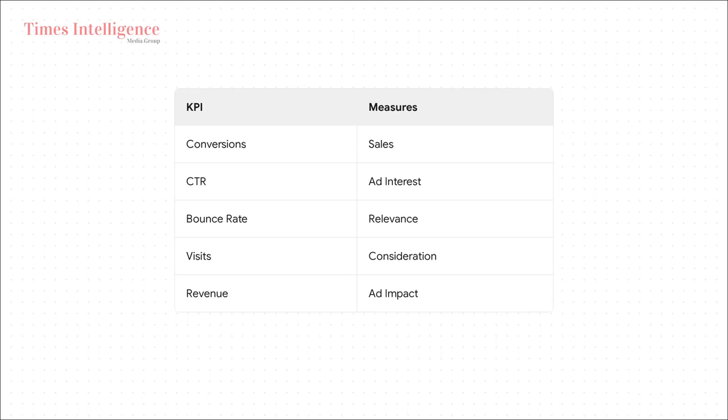So how do we actually measure this impact? It really comes down to a few core key performance indicators. Watch your conversion rates to see if that reassurance is actively closing sales. Click-through rates will reveal if your trust signals are grabbing attention. Look for bounce rate reduction on your landing pages. That indicates stronger content relevance.